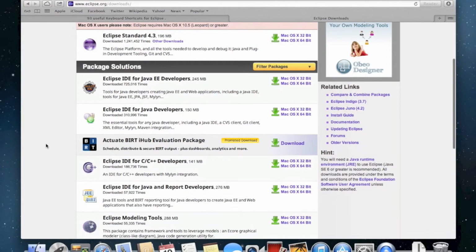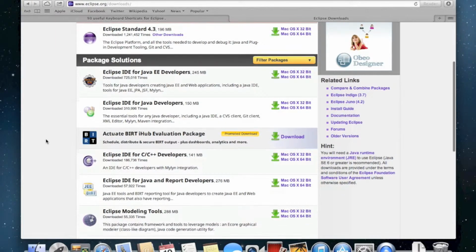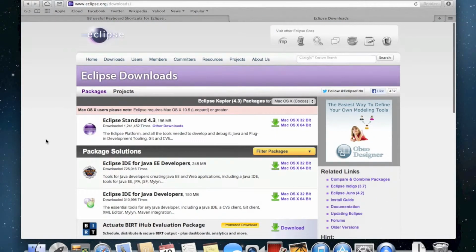And again, here it can be a little bit confusing. There are a lot of different versions of Eclipse and plugins and everything. What we want is the very basic, the standard Eclipse edition. So that's this first link here. You can see here on the right side it shows for macOS because it will recognize my operating system.